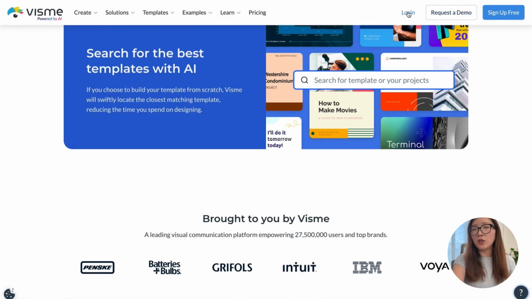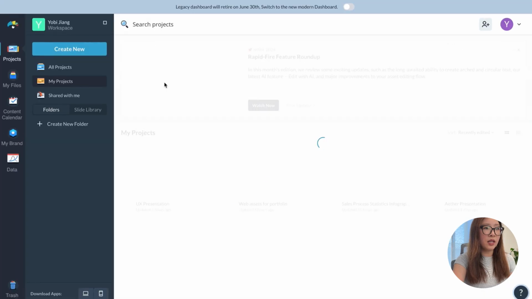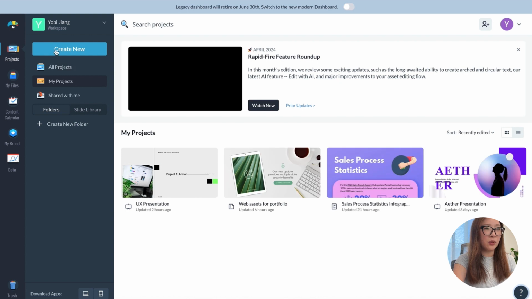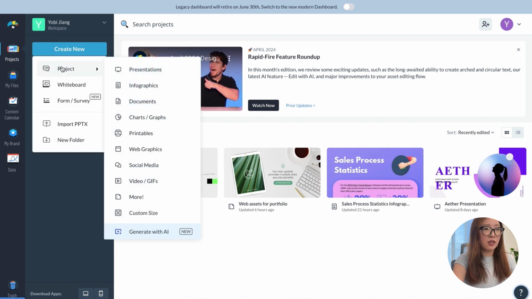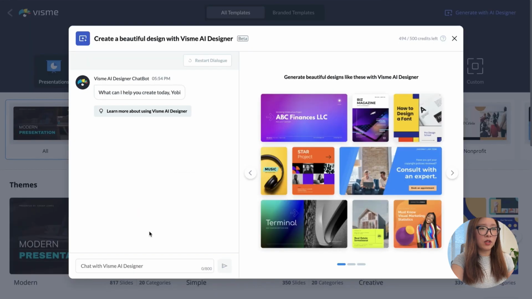So to understand how you can actually use these tools, let me walk you through some examples. First of all, you can sign up free anytime to try this out. Once you have signed up, you can create new, and from here, project, I will just go ahead and click generate with AI. We're looking at this window, create a beautiful design with Visme AI designer.